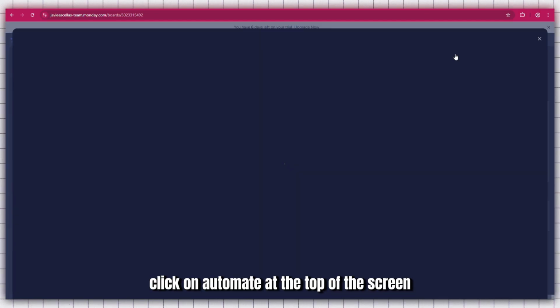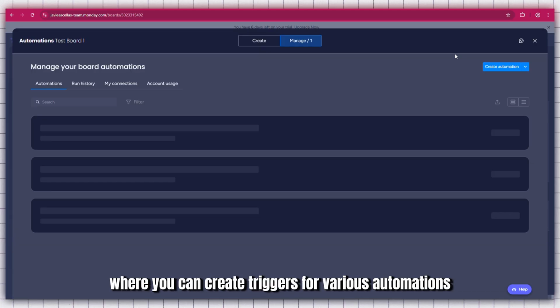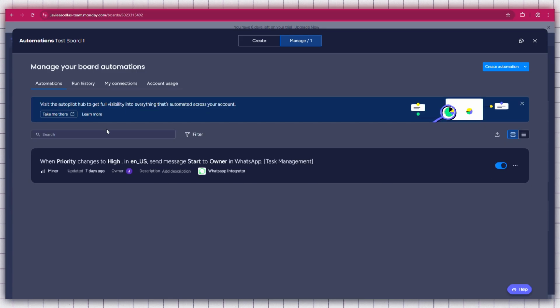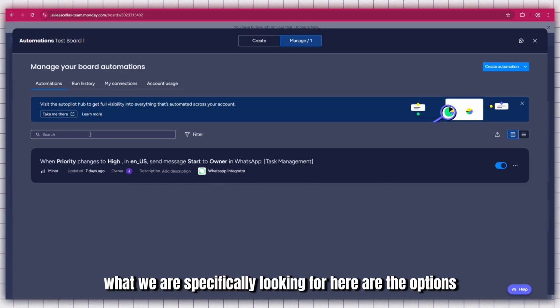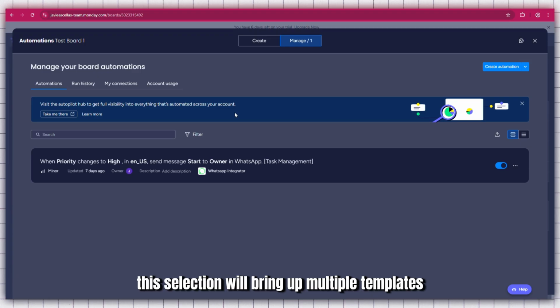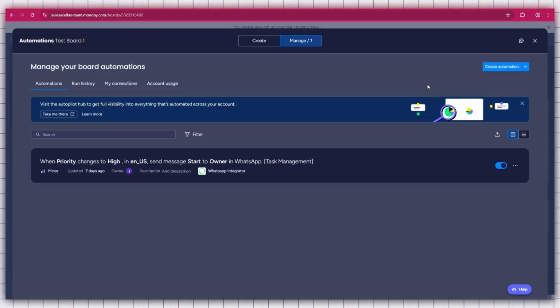Click on Automate at the top of the screen. This will redirect you to the Automation Center, where you can create triggers for various automations that help reduce manual follow-ups. What we are specifically looking for here are the options related to dates, so click on Dates in the Automation Center. This selection will bring up multiple templates focused on date notifications, giving you ready-made options to work from.